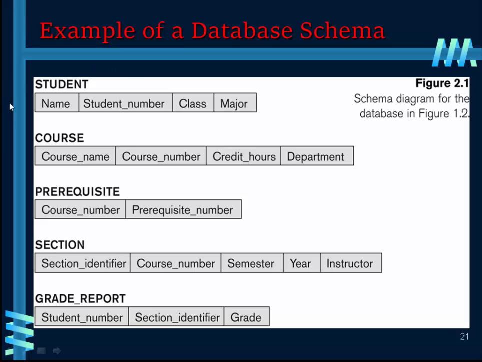This schema diagram displays only some aspects of the schema, such as the names of record types and data items, and sometimes it also shows constraints. But other aspects, like the data type of the attributes, are not shown. Here this diagram is not showing any data type of the attributes, and sometimes it also does not show the remaining constraints which are applied on the database.